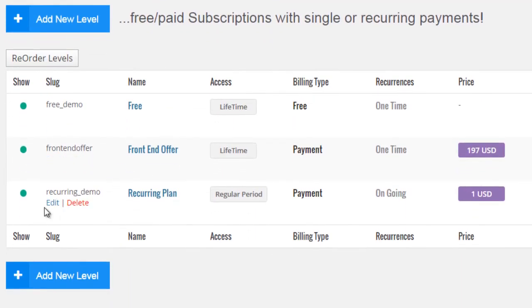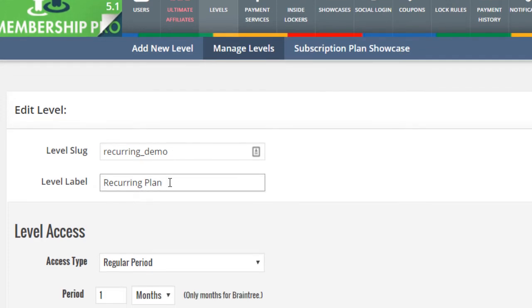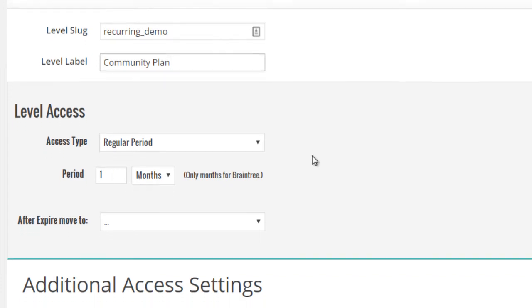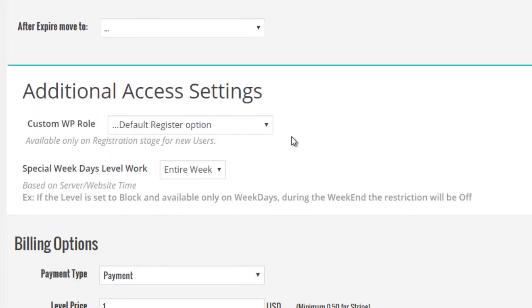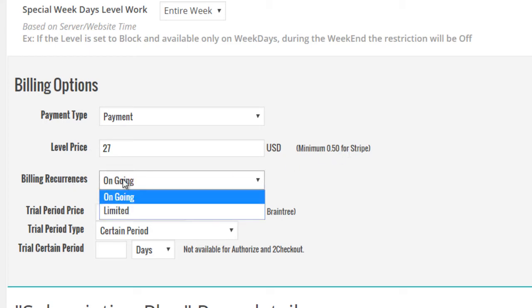And then let's change this to the $27 level, which we talked about in our blueprint. So if we click on Edit here, we're going to call this the community plan, since that is a recurring item, every month. We are going to go down here to payment. We're going to do level price. That's going to be $27 per month. And then billing recurrences, we're going to have it ongoing.